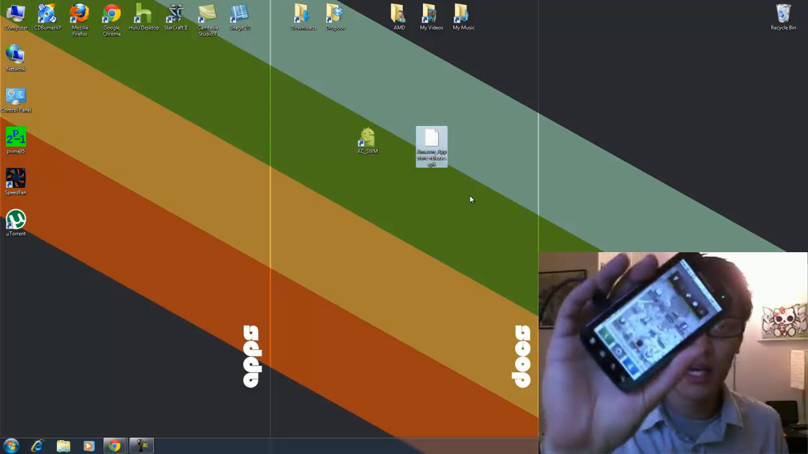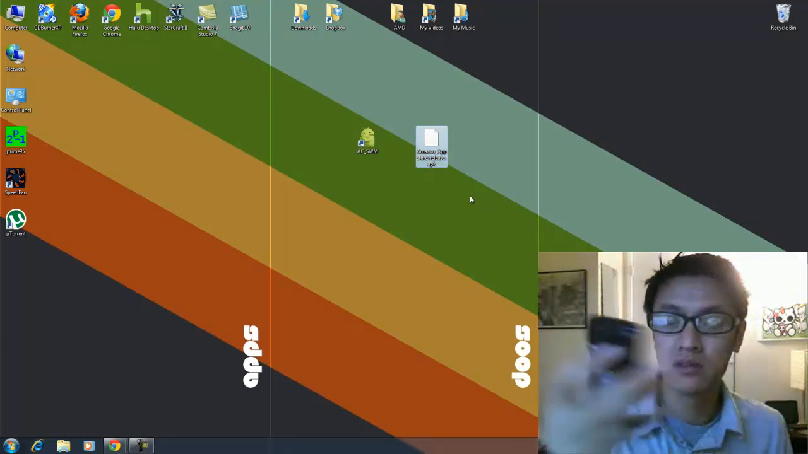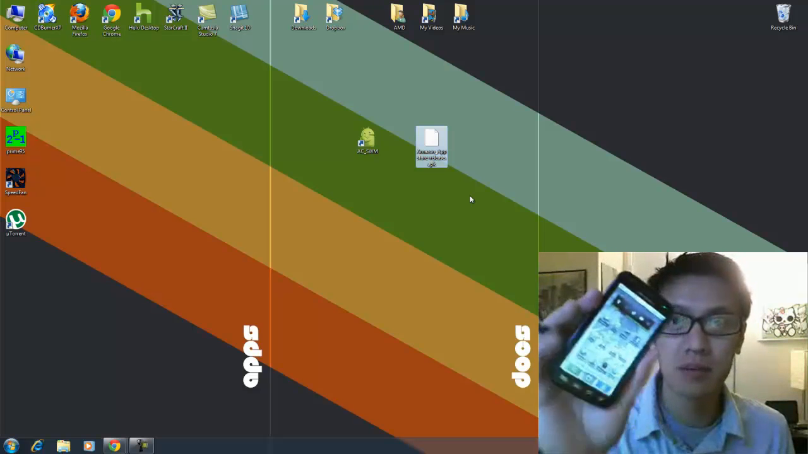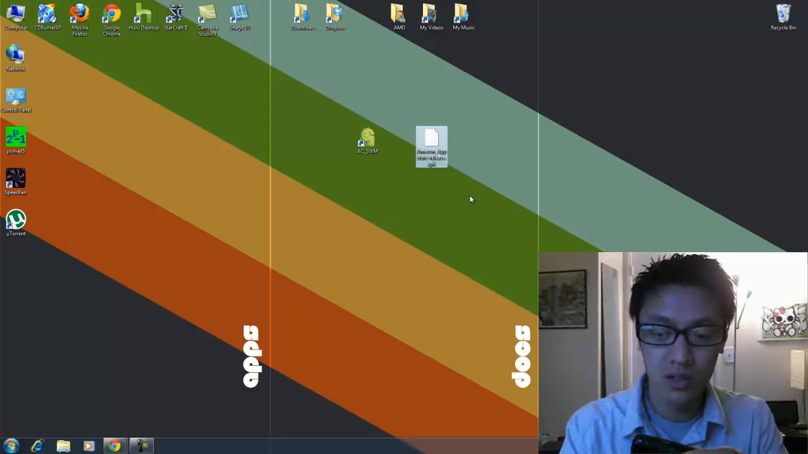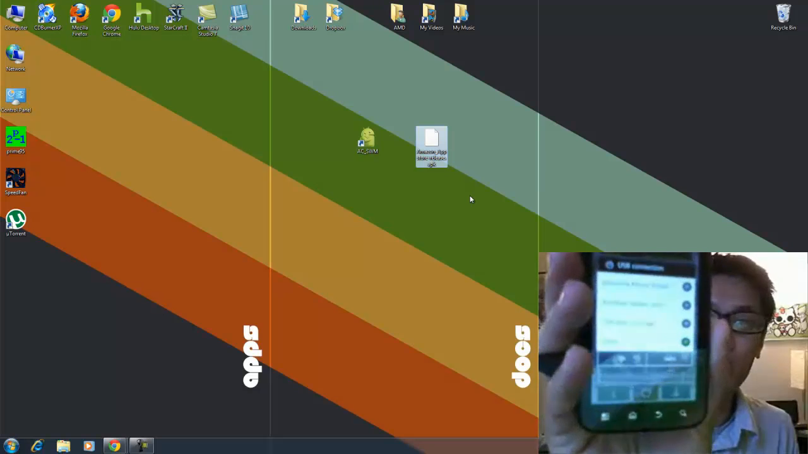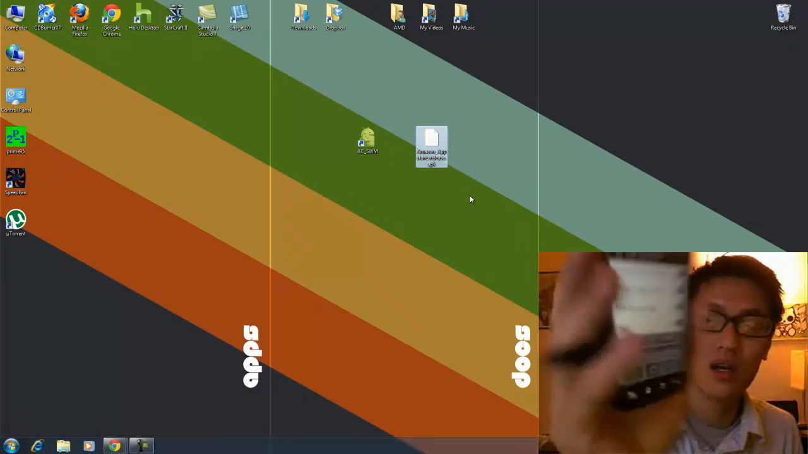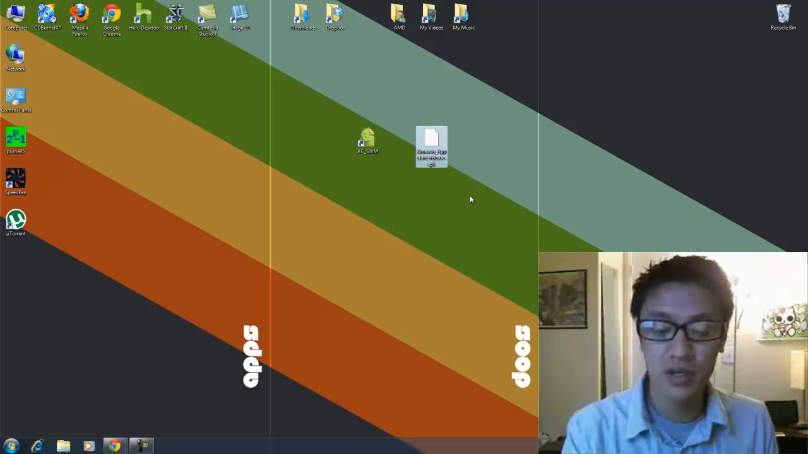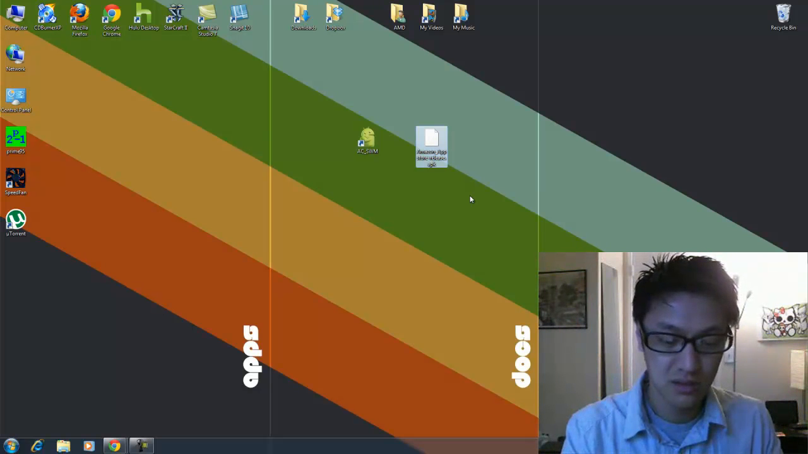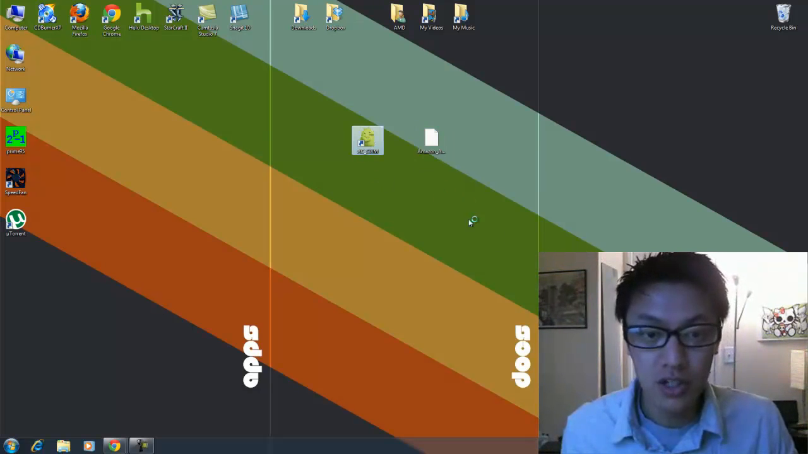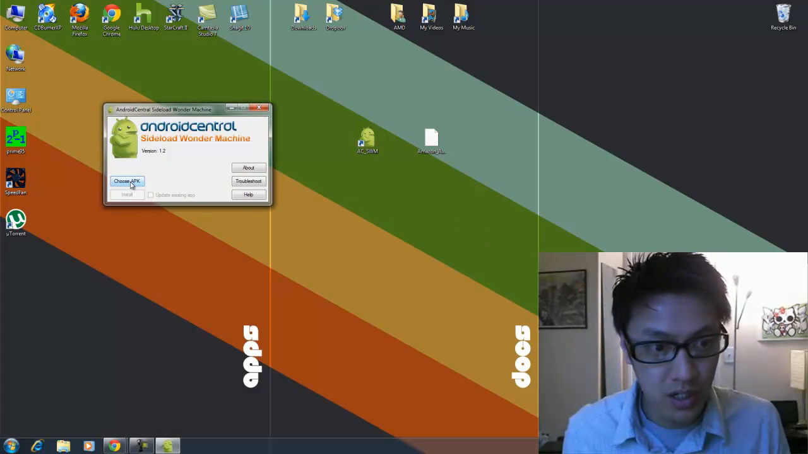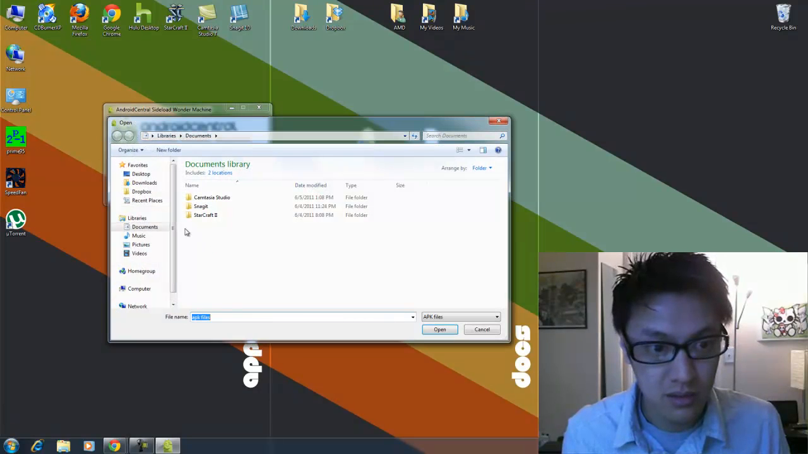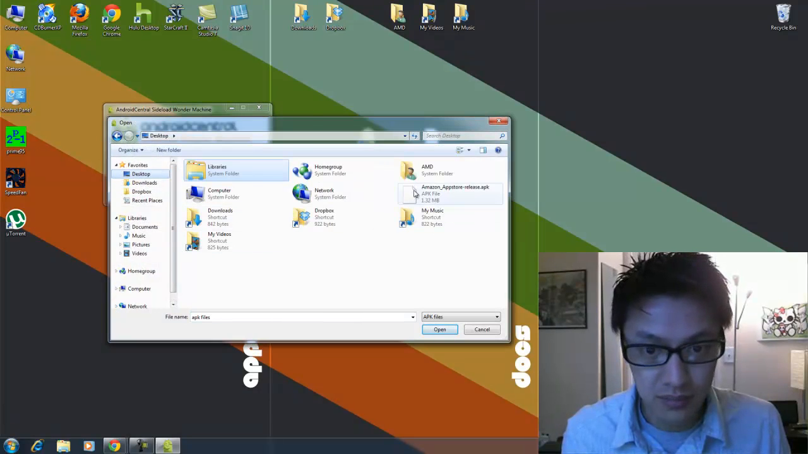Now here's my Amazon App Store, and I've got my phone plugged in already, all ready to go. I'm going to have it on the unlocked screen, not standby. I've got USB debugging on, and also the USB connection set to none. Keep it on none. Then start up the program here, and I'll choose an APK, and it's on my desktop, which is here.